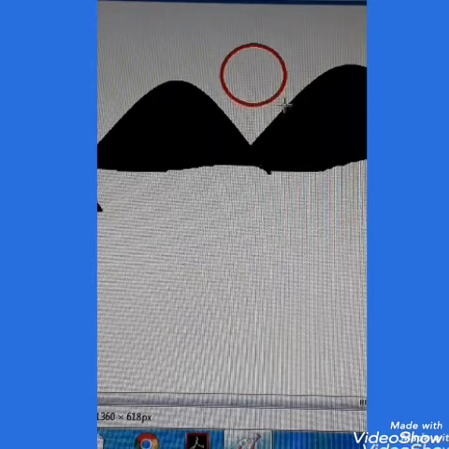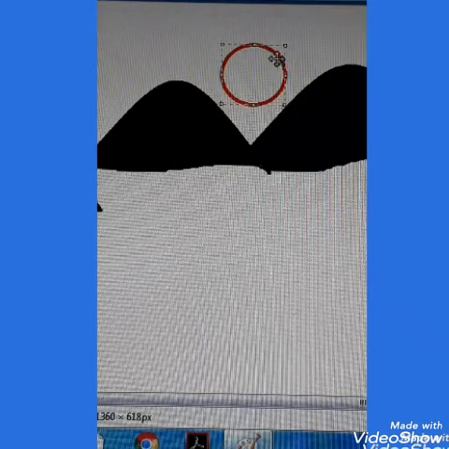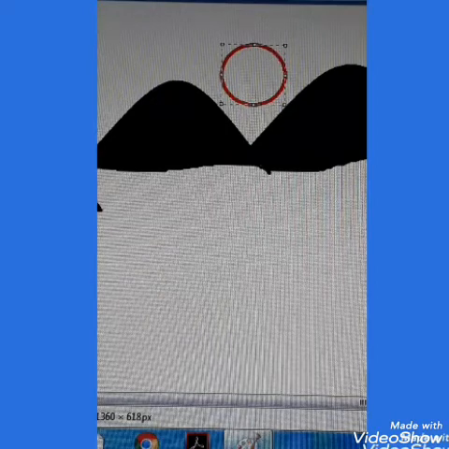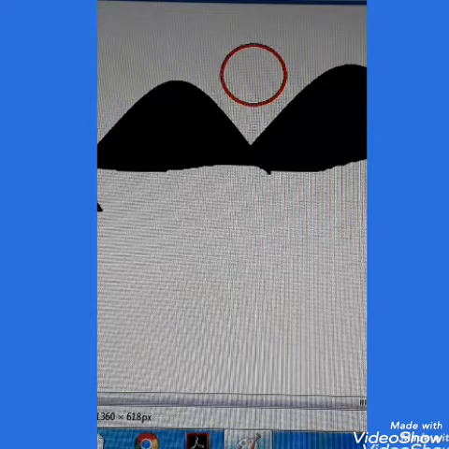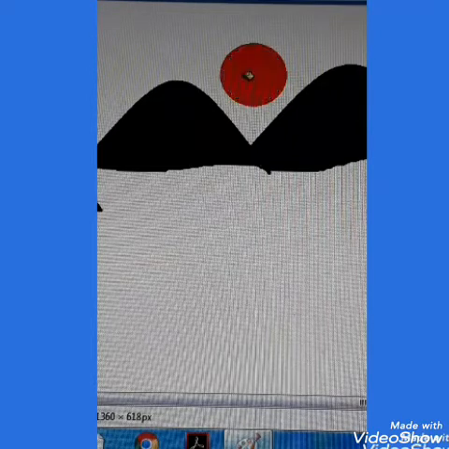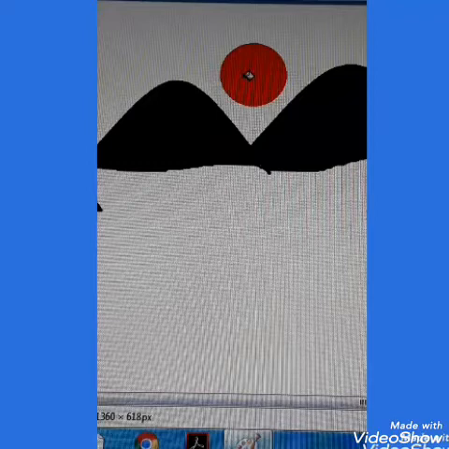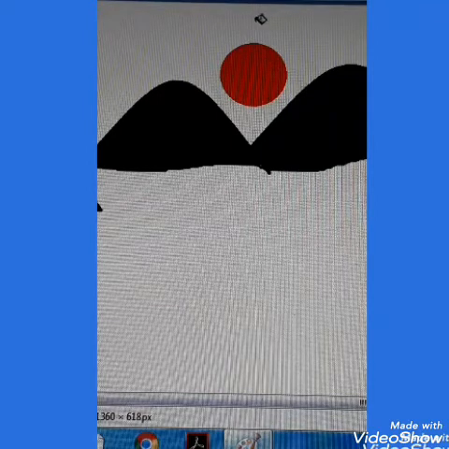I have taken orange color itself. Before only, you have to select the orange color and make the circle here. Now filling it with the color is not a problem, because it is a closed shape. So now the sun is over. Now we will do the rays of the sun.